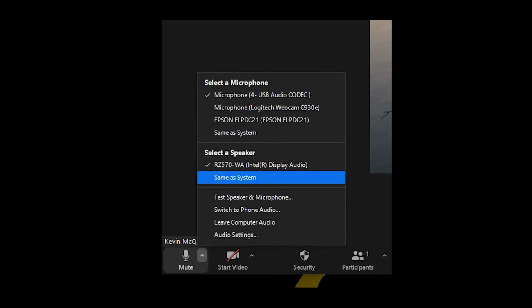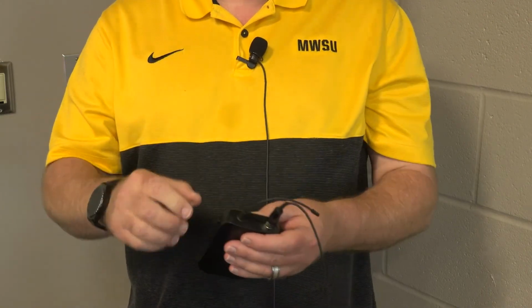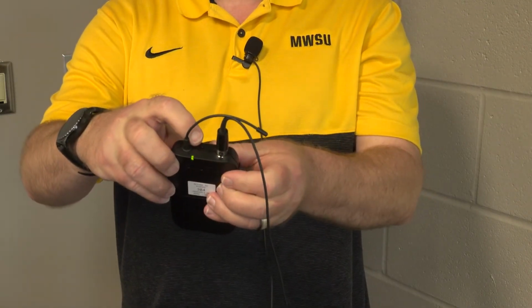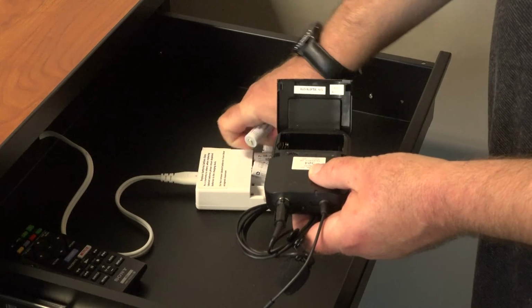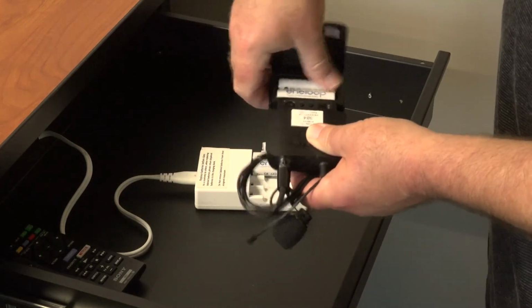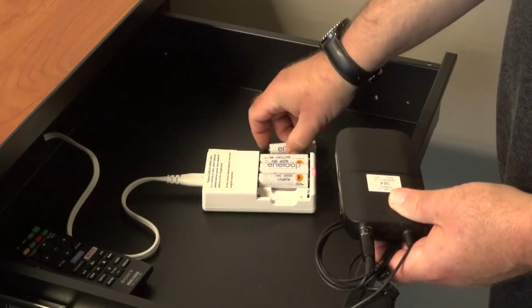You will need to wear the lapel in this setting. There is no audio adjustment available for these. Simply clip it to your shirt and turn it on. There are rechargeable batteries in the drawer. Swap out a set of batteries from the charger before you start for best results.